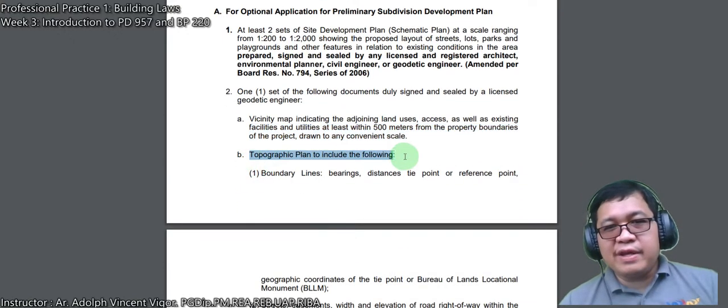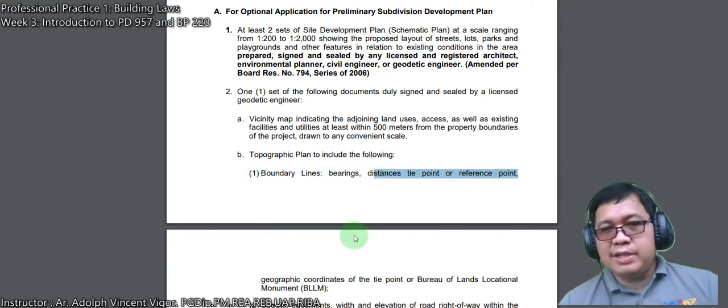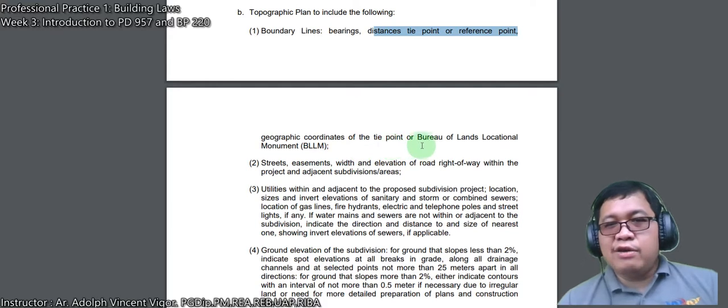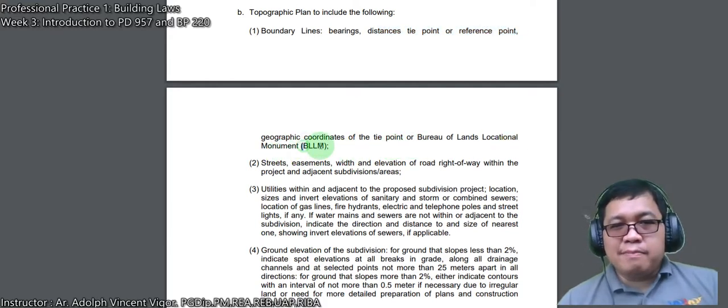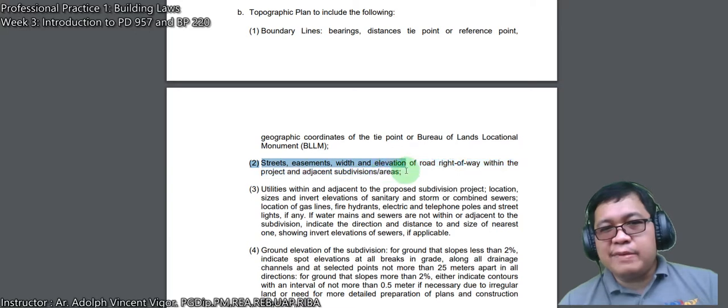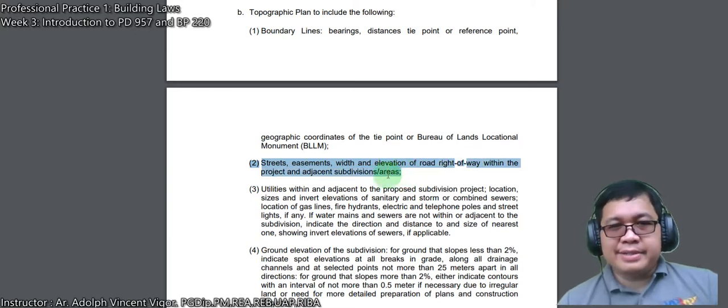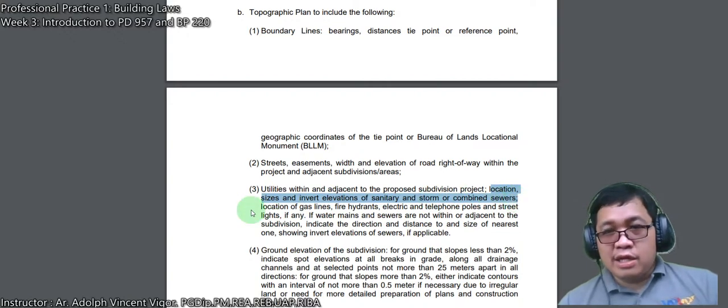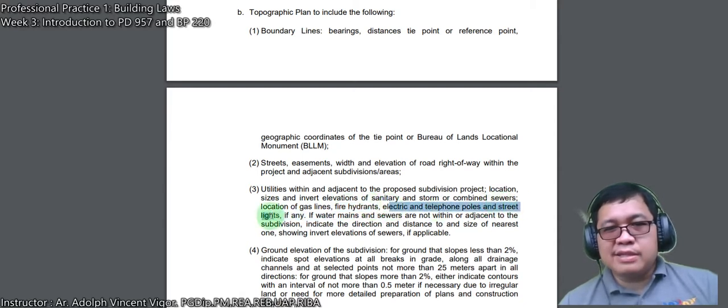Then you also have the topographic plan to include: 1. The boundary lines, bearings, distances, tie point or reference point, geometric coordinates of the point, tie, or Bureau of Lands Locational Monument (BLLM), street easements with the elevation of road right of way within the project and adjacent subdivision areas, utilities within and adjacent to the proposed subdivision project, location, sizes, and elevations of sanitary and storm or combined sewers, location of gas lines, fire hydrants, electric and telephone poles, and street lights, if any.